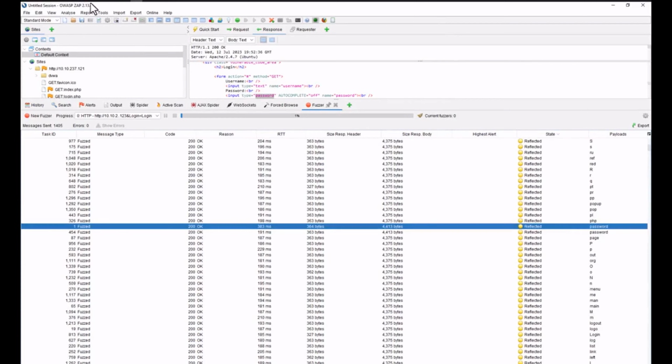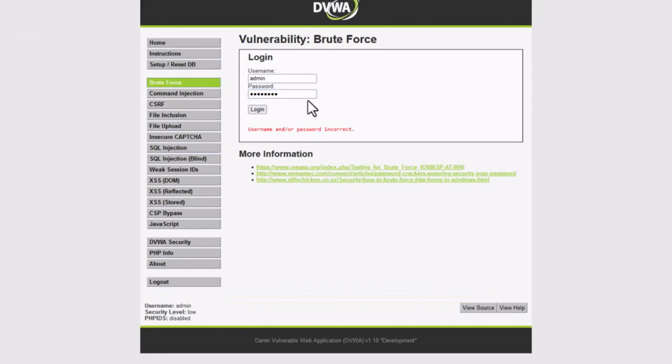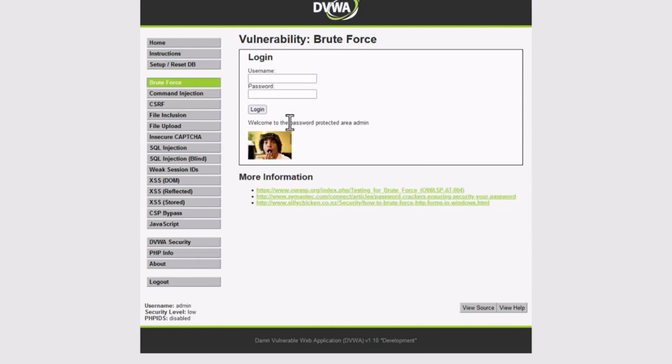So here we have a password. Let's just put in the password and click on login. So let's see if it is working. Yes, we have successfully brute forced it, and it is saying welcome to the password protected area admin. Yeah, so this is how we can brute force a web login page using OWASP ZAP.